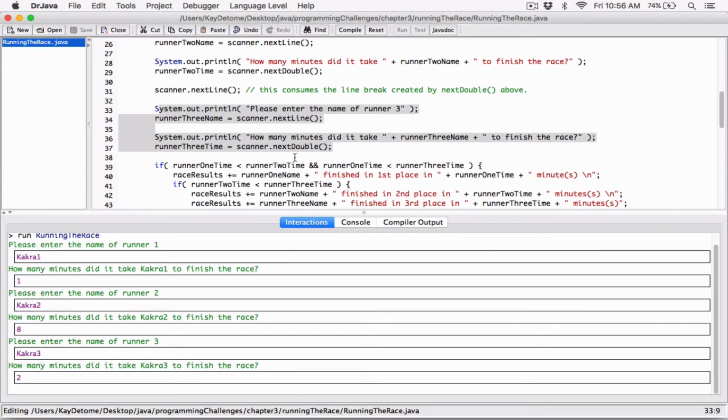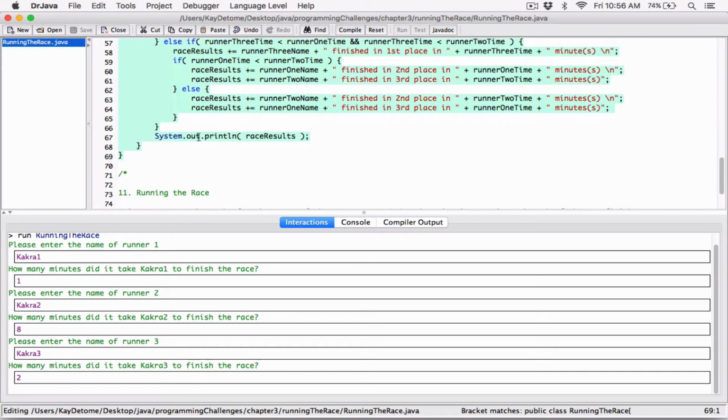So we have displayed the output here, because now, based on checking the times to see who came in first, who came in second, who came in third, now we have the results concatenated to this race result. So we are going to display it. But let's just see, based on the input I just typed here.